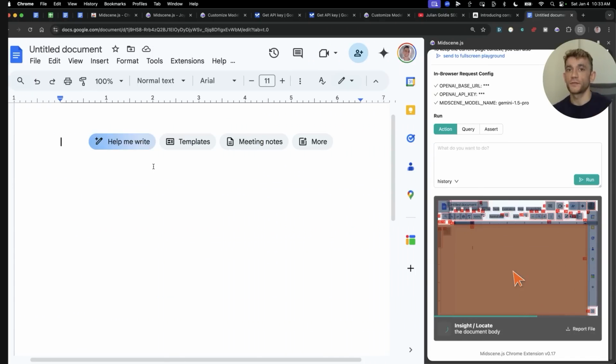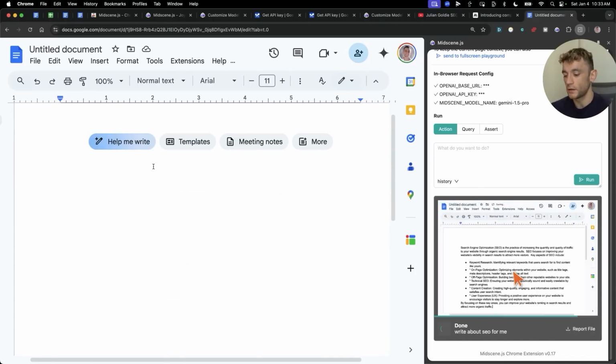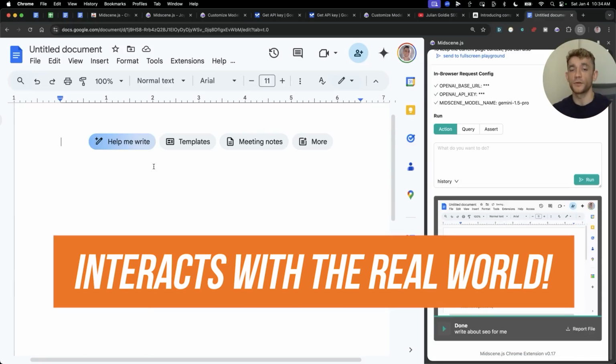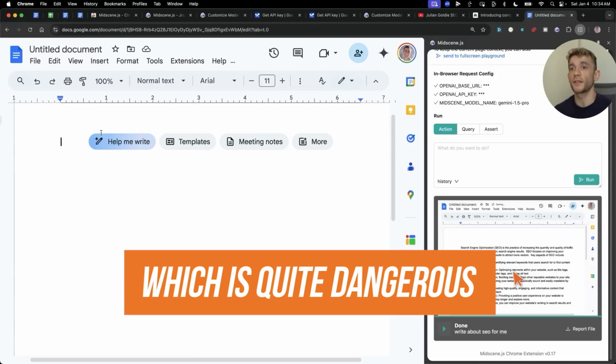Now, this is very different to say something like ChatGPT, where you can search the web or you can actually generate outputs, but it's not going to interact with your Chrome browser. That's the difference here. This is all of a sudden getting pretty real because now it can interact with your real world. In many ways, you could say that's quite dangerous.